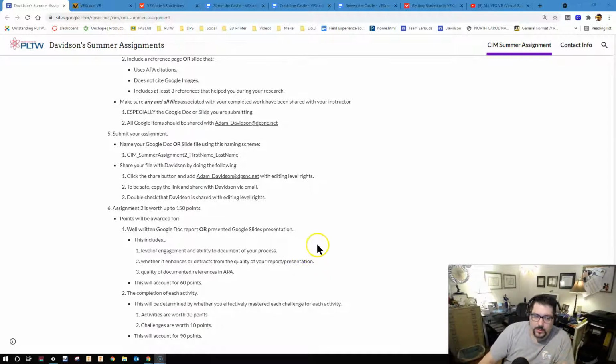This includes a level of engagement and ability to document your process, whether that be that your Google Doc is kind of like a hyperdoc where you have a lot of hyperlinks and images and videos and so forth in it that really walk me through the process as I'm reading through it, or it's some type of really involved multimedia presentation that has videos, that maybe has some good images, that has a good voiceover or some music involved with it.